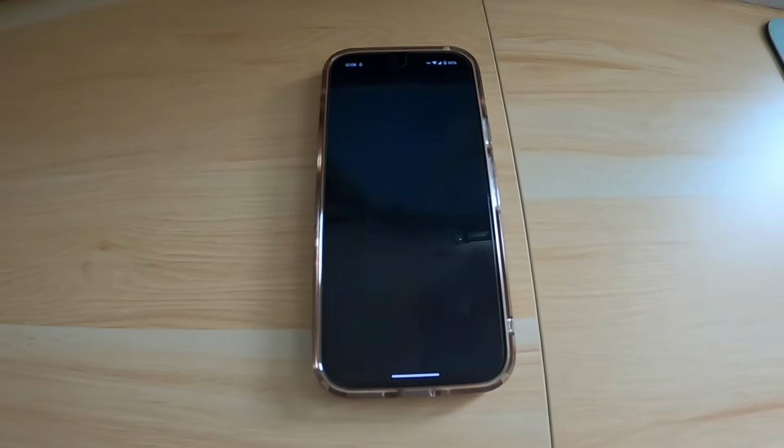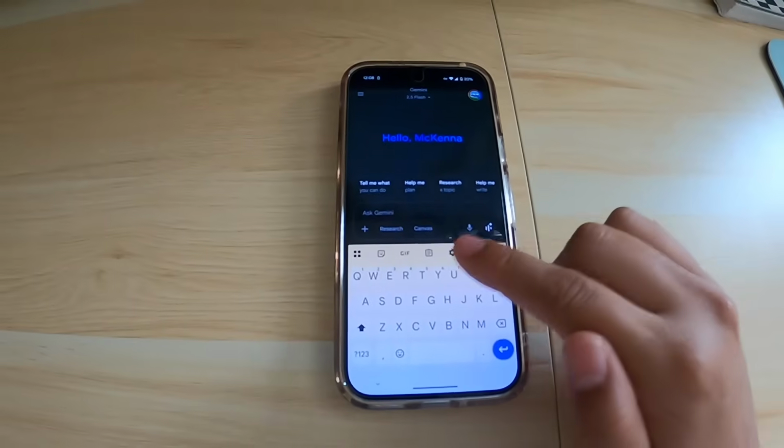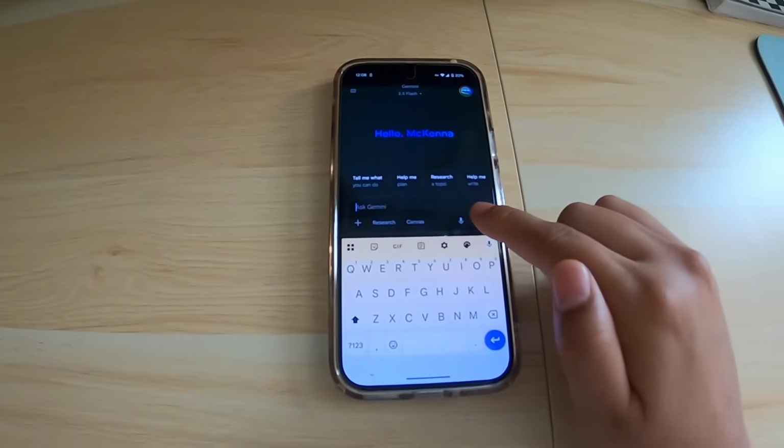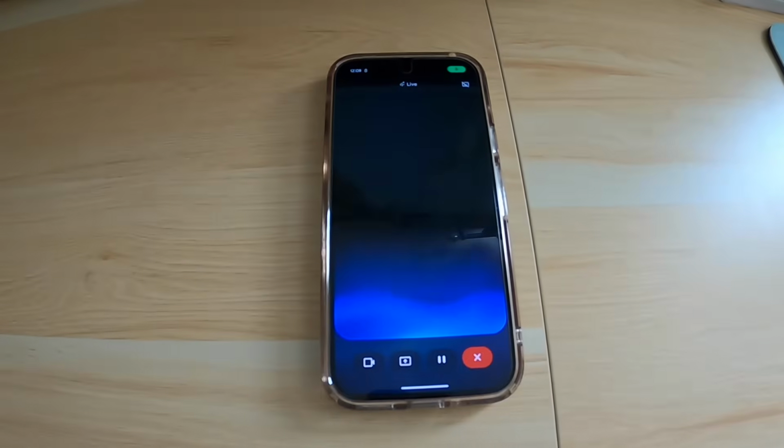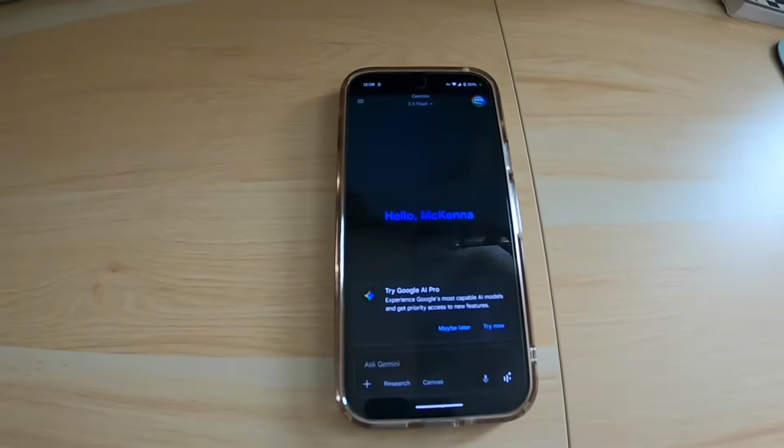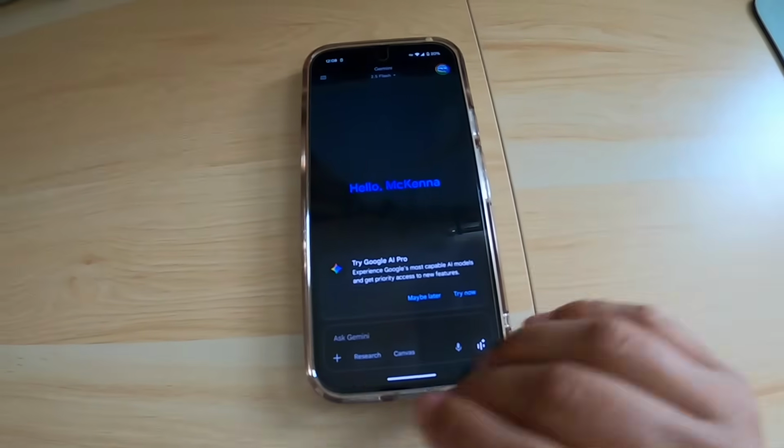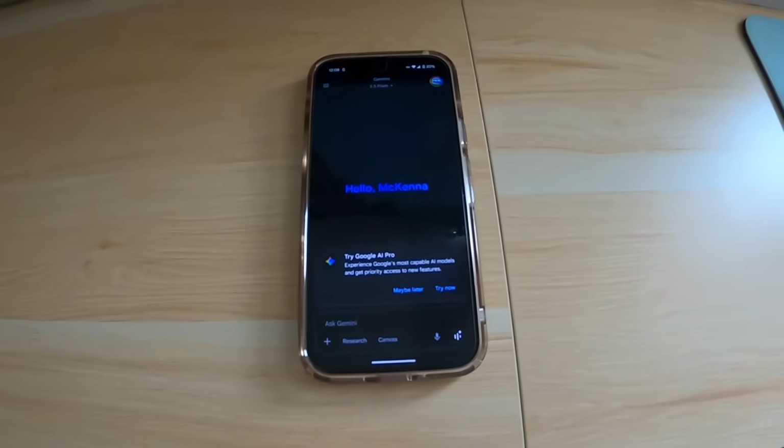This is where Gemini is. You can either type in to talk to Gemini or you can press this and have a conversation. I have found Gemini quite useful in a couple of scenarios. I don't use it all the time. I'm not really a huge AI person.